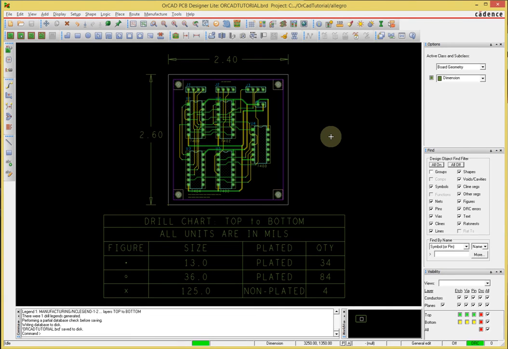Okay, so that is basically, generally at 30,000 feet, what you need to do here in OrCAD Capture. And that's the topic of this video. So let's just go ahead and get started.